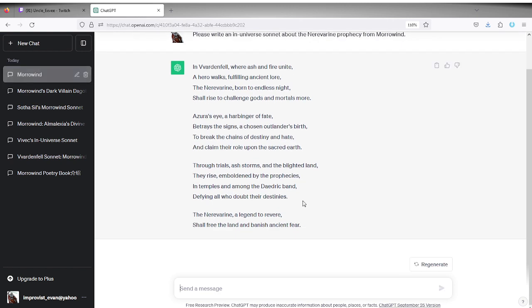In Varnfell, where ash and fire unite, a hero walks, fulfilling ancient lore. The Nerevarine, born to endless night, shall rise to challenge gods and mortals more. Azora's eye, a harbinger of fate, betrays the signs, a chosen outlander's birth, to break the chains of destiny and hate, and claim their role upon the sacred earth. Through trials, ash storms, and the blighted land, they rise emboldened by the prophecies, in temples and among the Daedric band, defying all who doubt their destinies. The Nerevarine, a legend to revere, shall free the land and banish ancient fear.